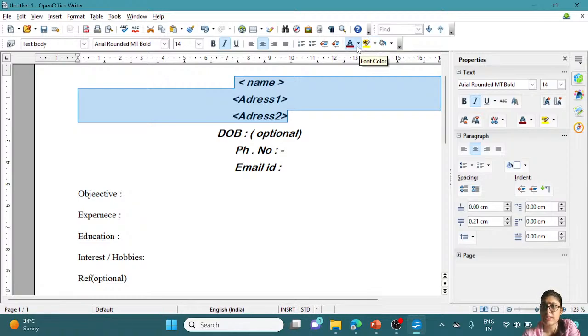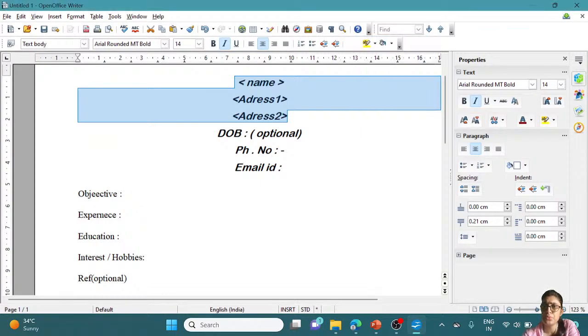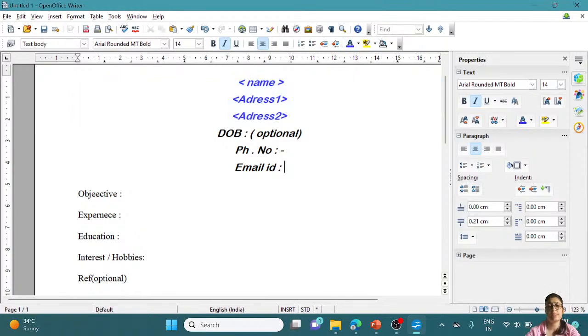So text color, if I choose here, let me choose blue. You can see the text color has been changed right there. These are very simple things you can apply over your text to format it, to change your text style, text color, text size, or any kind of formatting you will do, right?